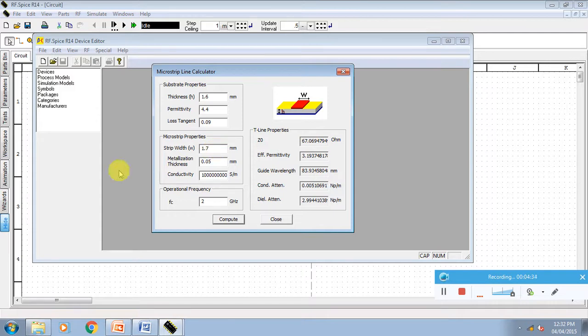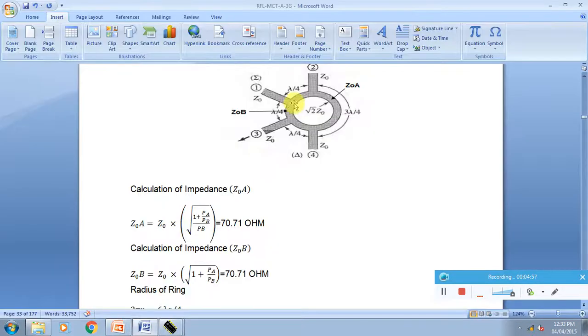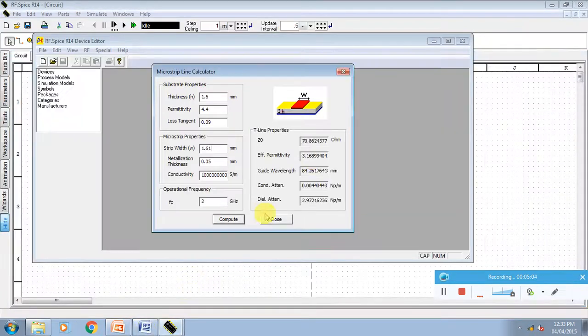So we will go to 1.7, compute, 69. So we require a little bit more. 1.61, compute, 70.8. Okay, so it's very close to 70.7 ohm. So we require almost 1.61 strip width for this area. We have to go for 1.61 width of this track, of the microstrip track. And the second thing is guided wavelength. You can observe here 84.26 is your guided wavelength.